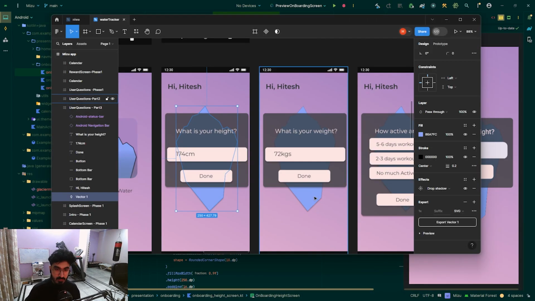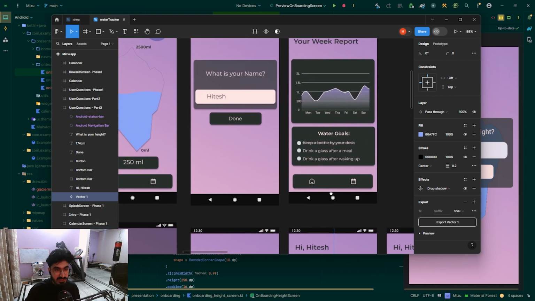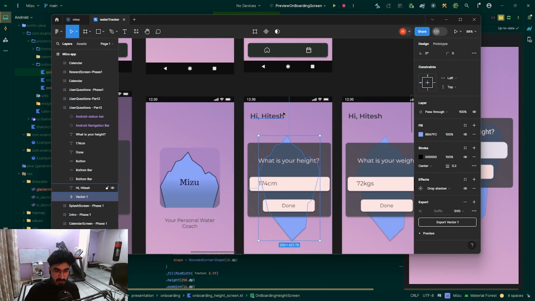So what is the height and what is the weight were the same screens. They weren't that different. The only thing that needed to change were the weight and the height variables or the text field. I made 3 onboarding screens here. The name, the height, and the weight.